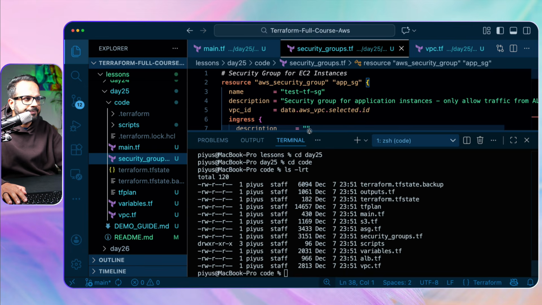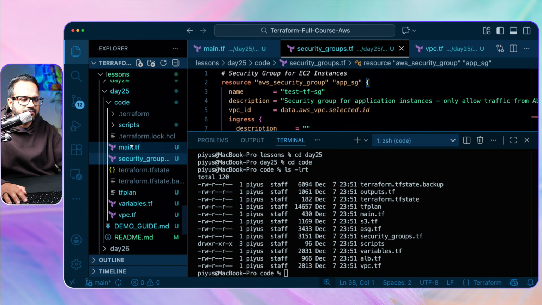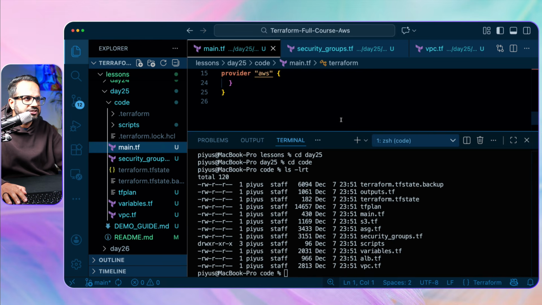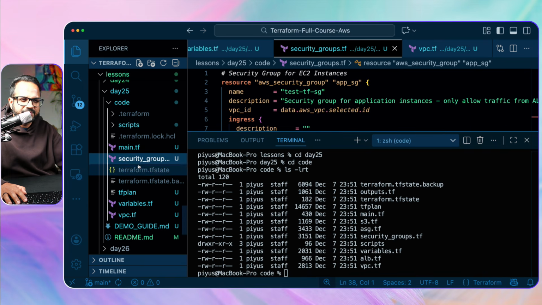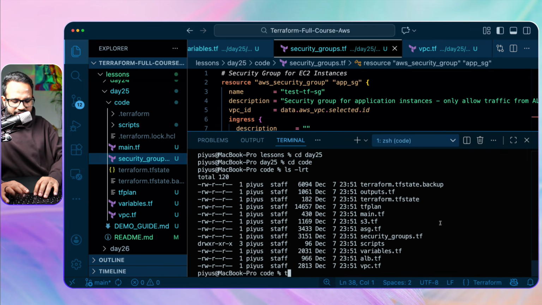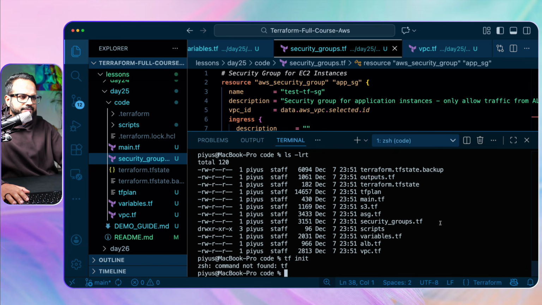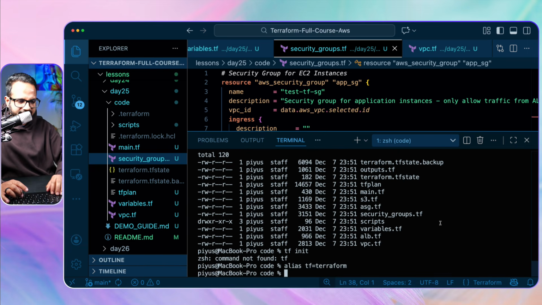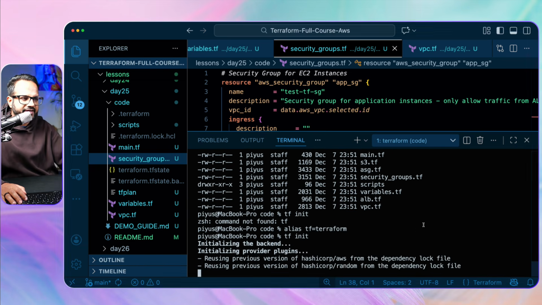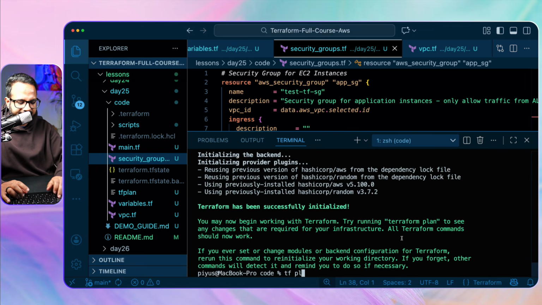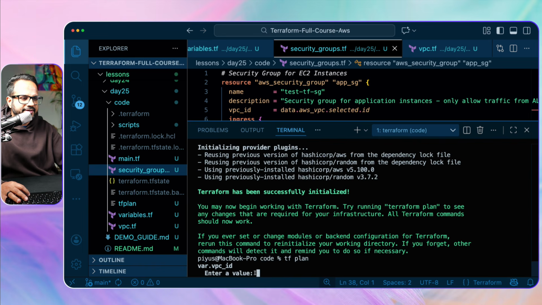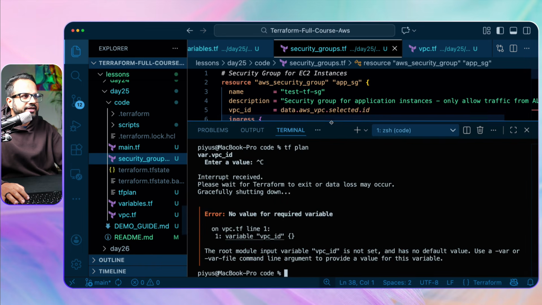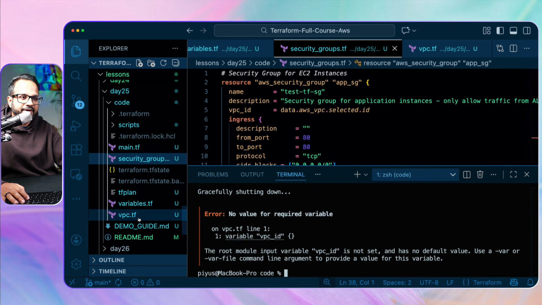Now let's do one thing. Let's remove the extra files that we have. We don't have anything else, we just have the security group resource over here. So let's run tf init. I need to set the alias first, and now I can run tf init and tf plan. We need to provide the VPC ID because in the variable we have not provided the details.